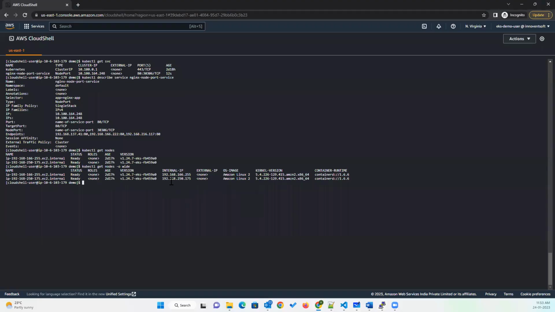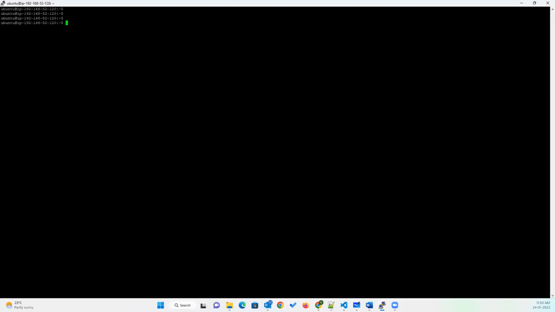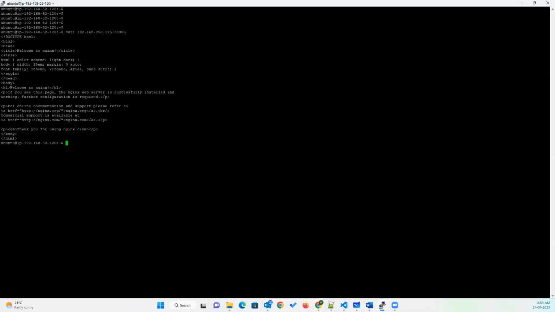So for that, let's take one of the IPs, and then let's try to access it from the URL. And then we'll give the port. So we got it again. So it means node port is working. We are able to communicate with the application using node port service from outside of the cluster.